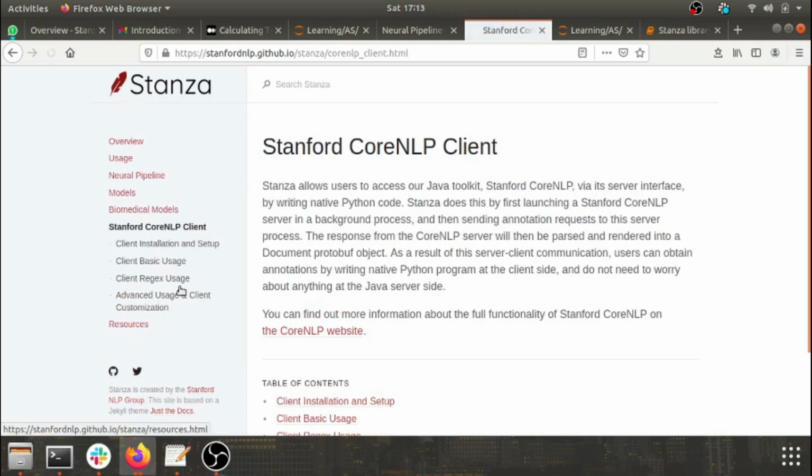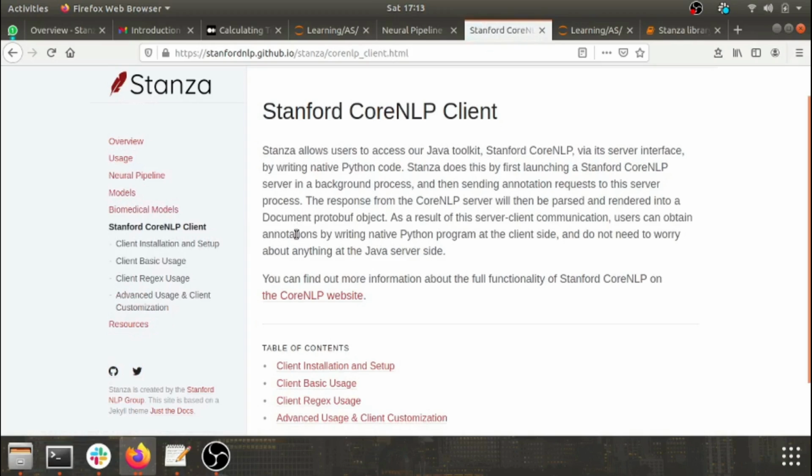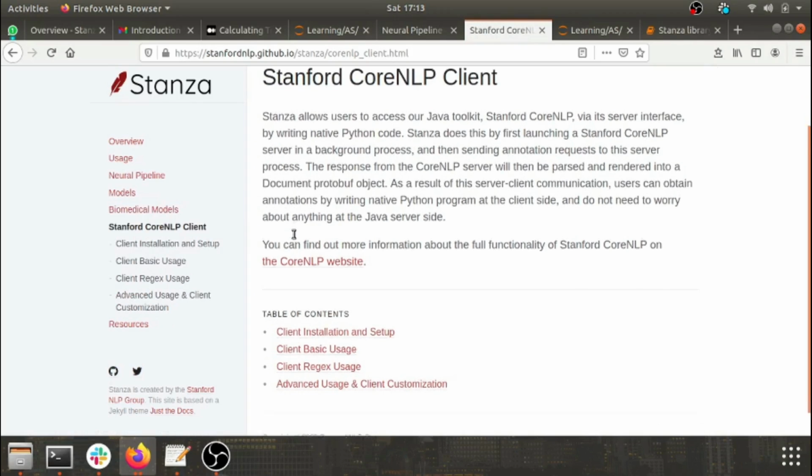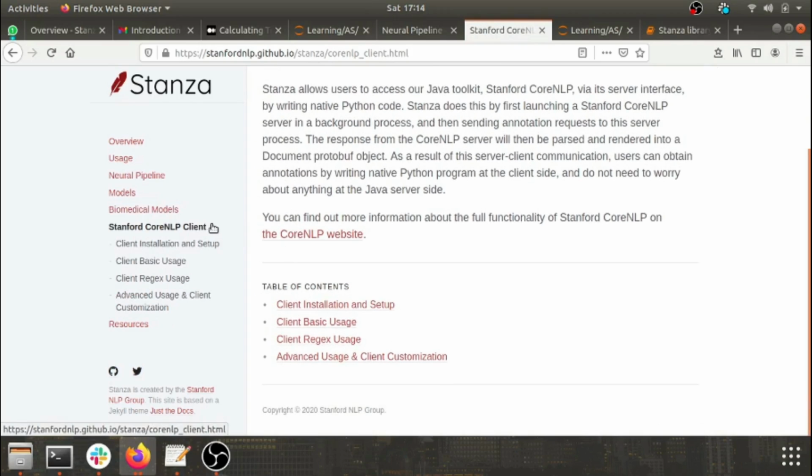They have also given an interface to access their core NLP Java library. So they have not deprecated it, but they have created a Python interface for it. So you can access all those functions and libraries of core NLP also, having a Python wrapper on top of it.